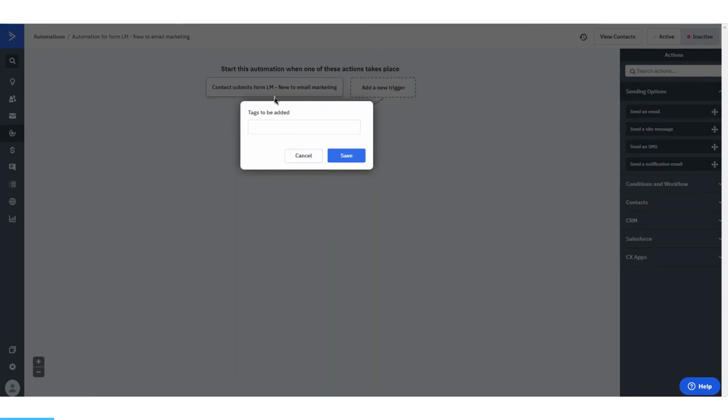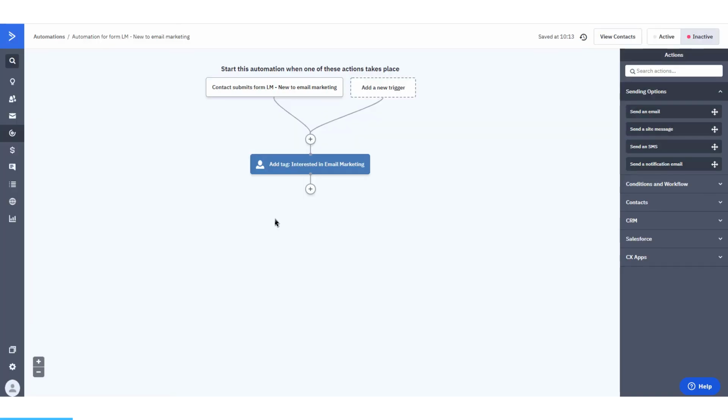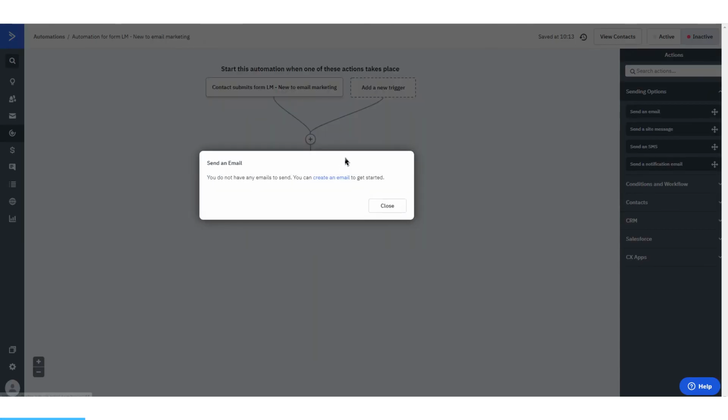It's important to have at least one tag so you can deliver content which people are interested in. We're going to tag people as being interested in email marketing. The next thing we want to do is to send a link to the lead magnet to those who signed up. Go to Sending Options and click on Send an Email.